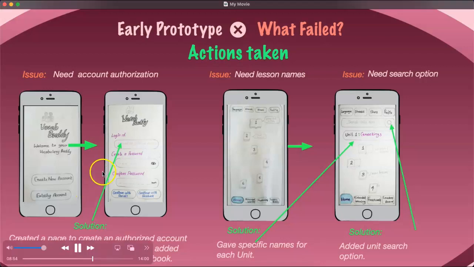So I have changed it in the second image that you can see. I have applied a login ID and a login page, which includes login ID, create password, confirm password, and also you can make the password visible, as well as log in with Facebook or Gmail.